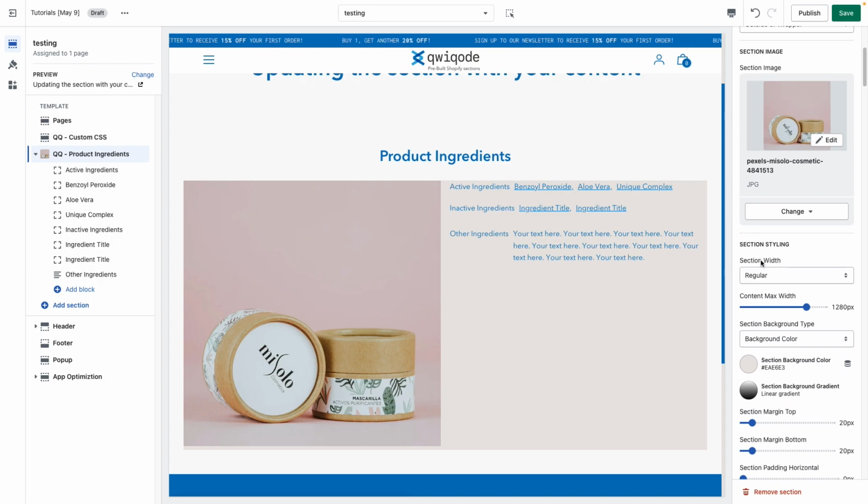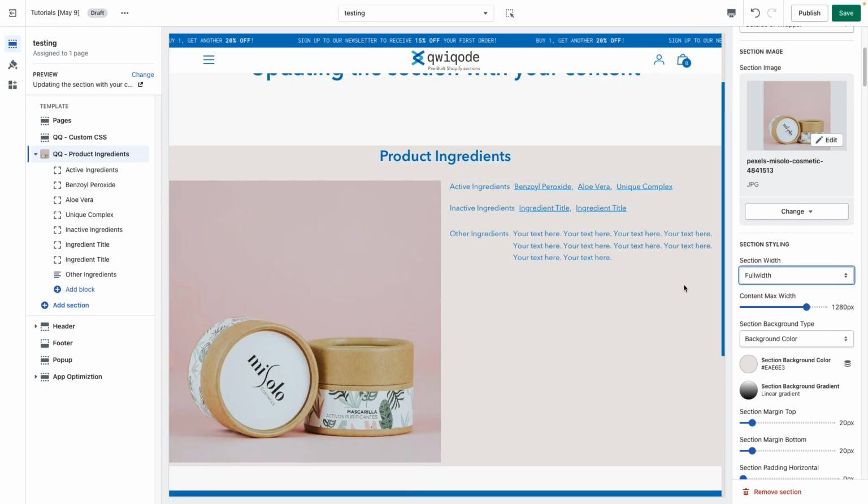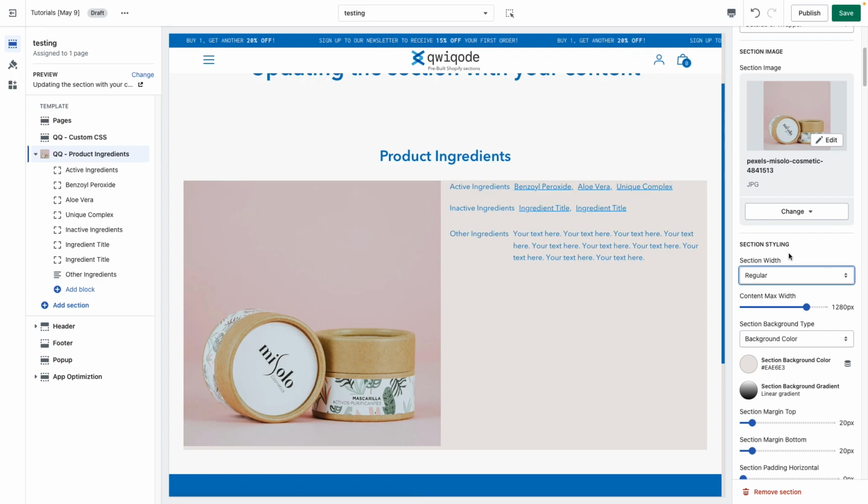Section width, we have two options, regular or full width. Full width extends to the very edge, and as you can see with full width, we cannot put this above. There's a limitation where we cannot put the title outside of it, so it has to be within this section. But you can see the background extends to the very edges of the browser. We'll keep it at regular. I think most of the time you'll want to be using regular.